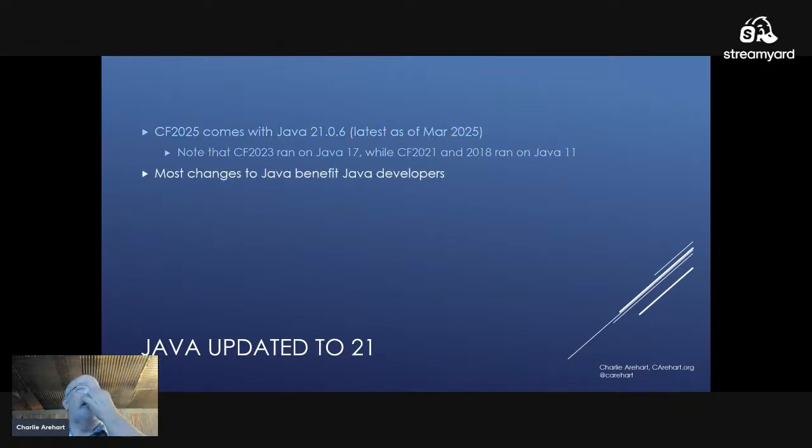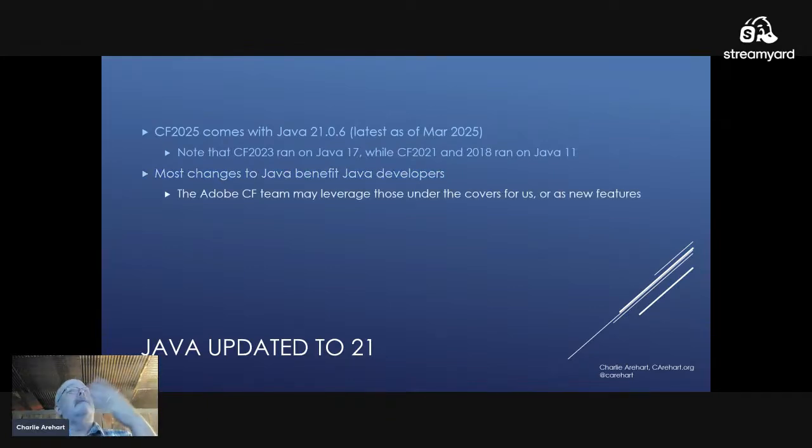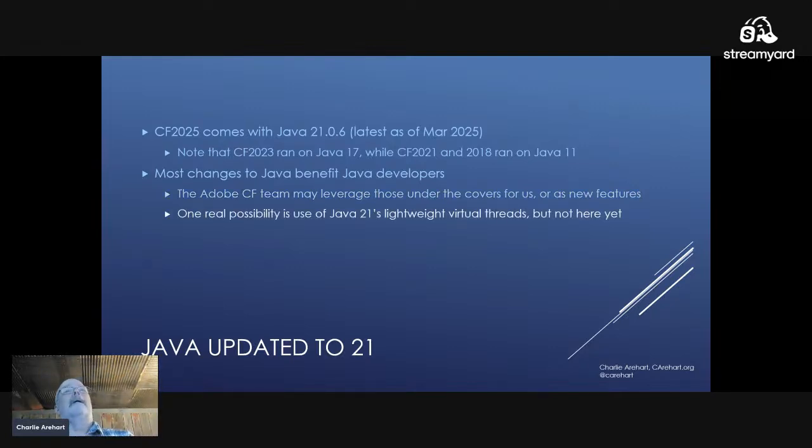And most of those changes to Java benefit Java developers more than us, but the Adobe CF team might leverage things under the covers for us or add new features based on those. And they haven't done too much of that yet, but I think there's some to come. In particular, some may know that Java 21 added what's called lightweight virtual threads. And CF could change CF thread to use virtual threads. I believe Lucee does in a way. I don't know if it's automatic. But anyway, the point is we don't have it yet in CF.